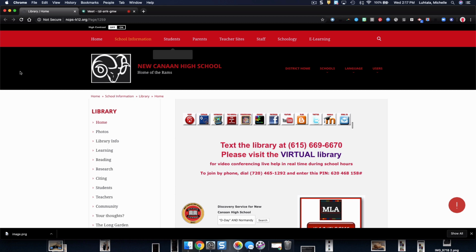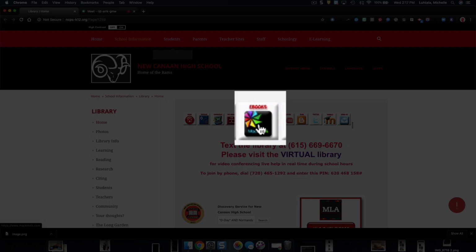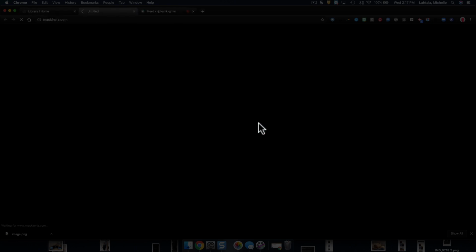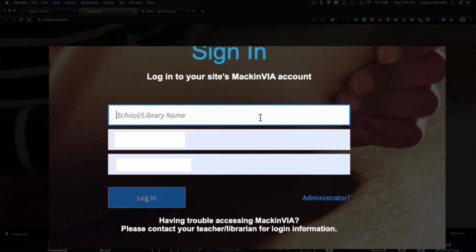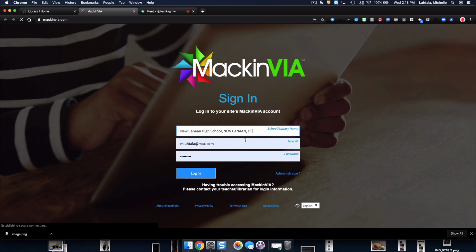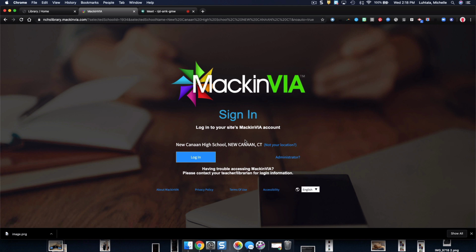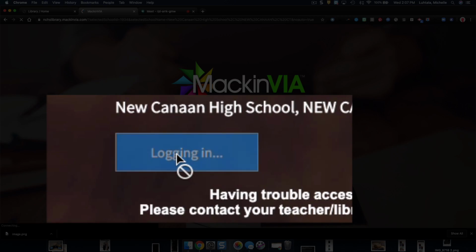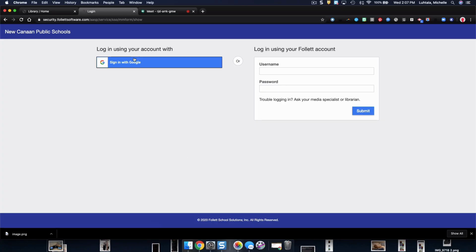From the New Canaan High School Library website, which is nchslibrary.info, you can go to the top navigation menu and click on Mackin. Type New Canaan High School, and it will bring you to yet another logon page. And then you're going to click on Login again. So we're going to do that. And then you're going to click Sign in with Google.